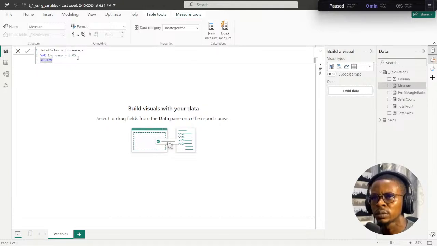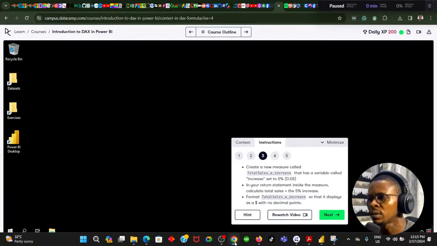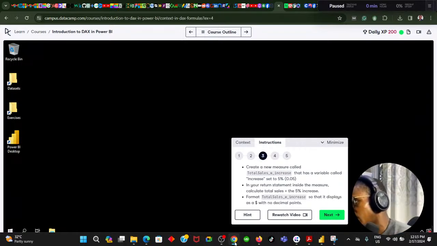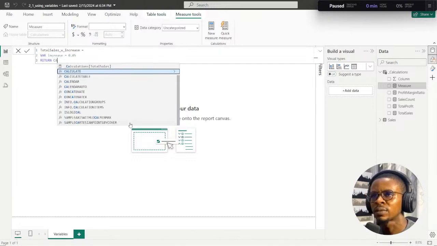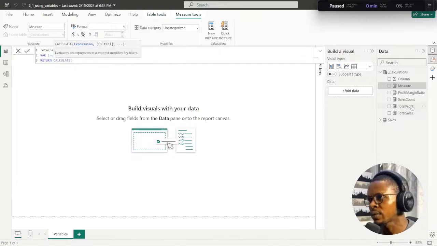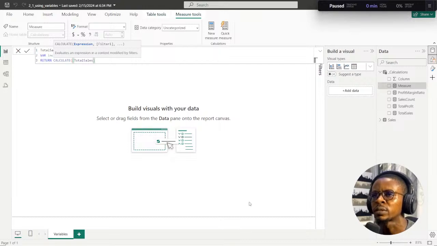So variable increase equals 0.05. Then in the calculation, you say in your return statement inside the measure, calculate total sales plus 5% increase. Wow. How do you calculate that? Total sales return. Let's see if it's going to work. Calculate. I have total sales here. Do you have a total sales expression here? I'm trying to figure that out. Even though they've not covered that, I should be able to get it.